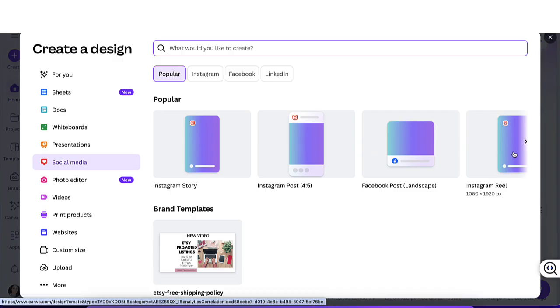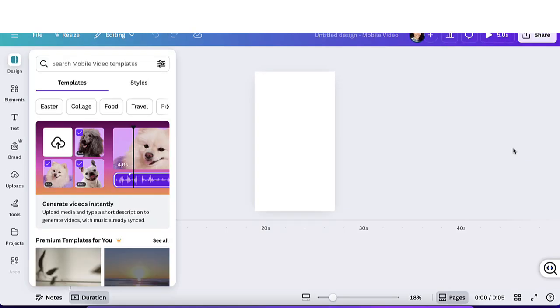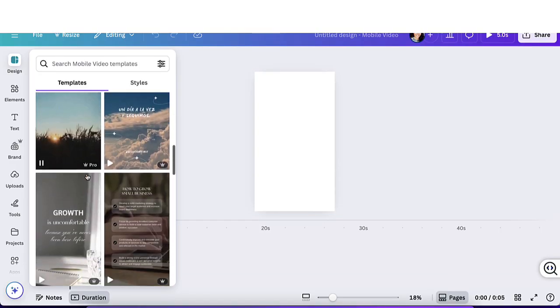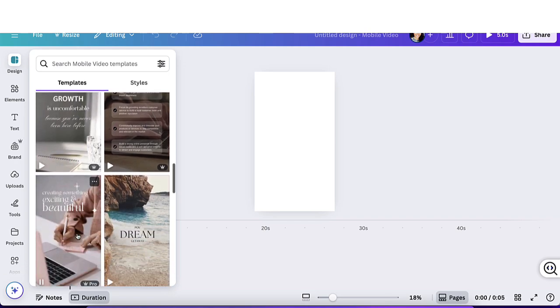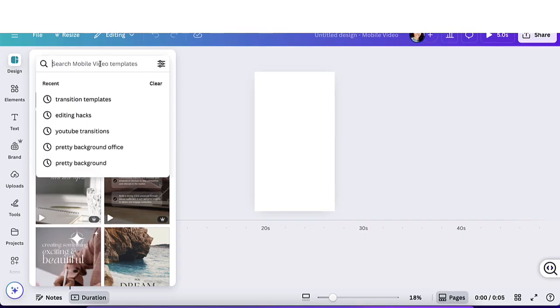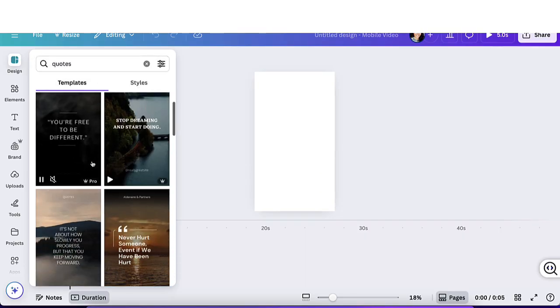So even though we're clicking on Instagram Reel, when you create this video, you could repurpose it on TikTok, Facebook stories, and YouTube Shorts, and it will be optimized correctly. So that does help a little bit. Now from here, you could go to designs and see if any of these videos resonate with you. You could look through these, and you could search for quotes if you wanted to.